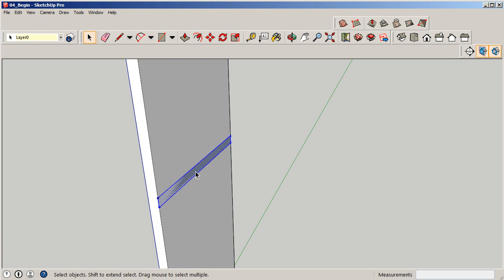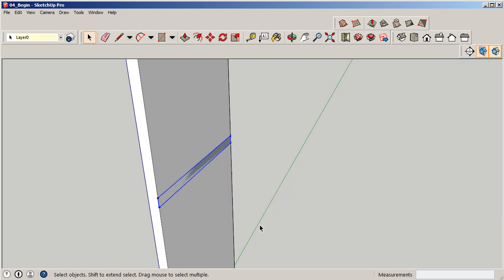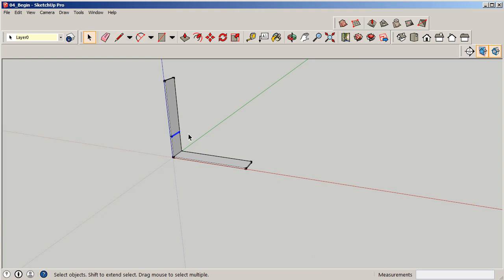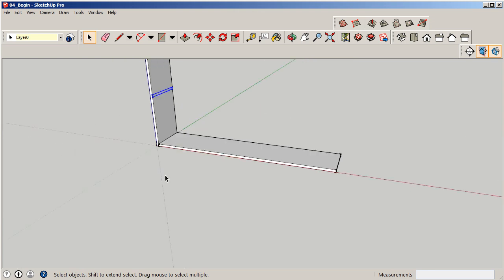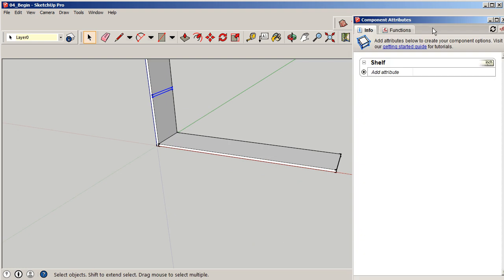Hit G on the keyboard again. And this time we're going to call it shelf, S-H-E-L-F for shelf. Go ahead and create that element. And now what we're going to do, go ahead and right click. I'm going to show you some behaviors here. Right click on it, bring up that attributes window, and we're going to see what happens when we extrude this element.